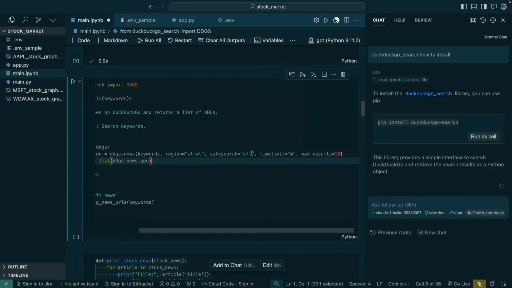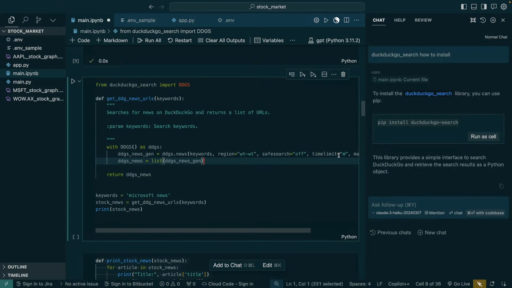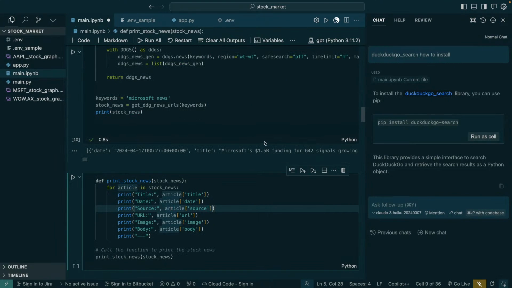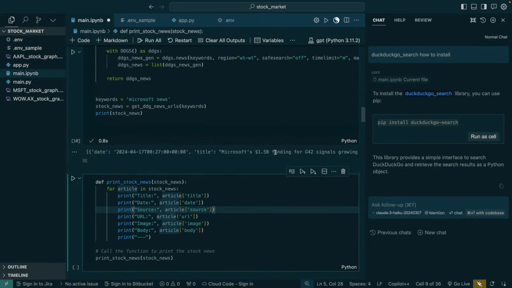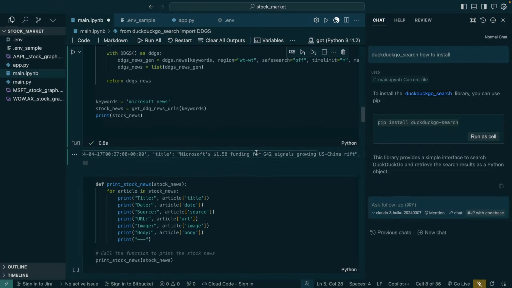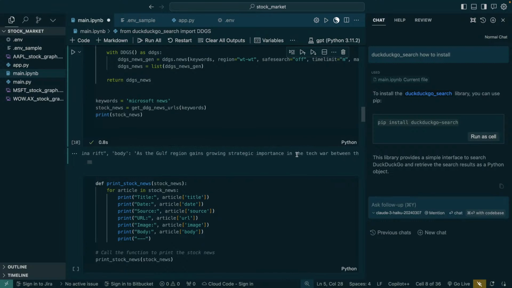And with save search off, I'm getting 10 results. So let's run this. Here we are getting 10 results. This one is 17, so this happened today. Today is 17, and the title is Microsoft 1.5 billion funding for G42 signals growing US-China rift, and you'll see the news. Similarly, you are getting 10 news items.